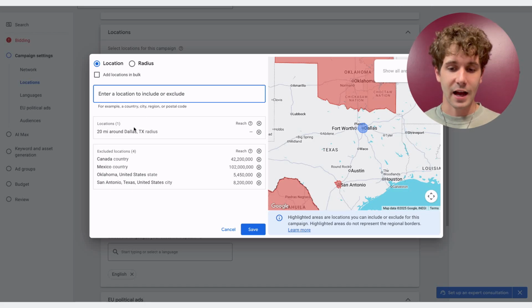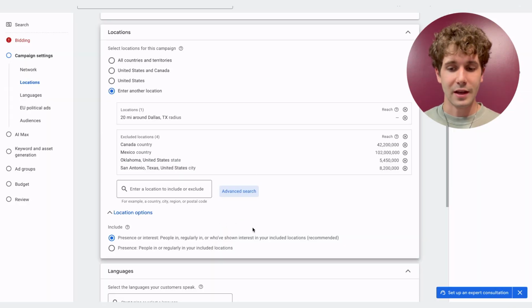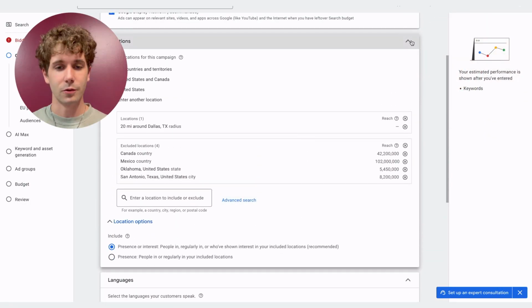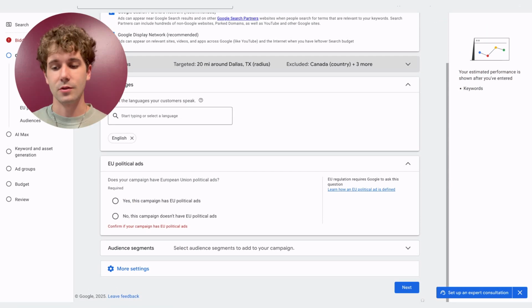So that is everything. I hope you were able to get exactly what you needed from that. And then when you're done, this whole section is complete. You can hit the little pull-up tab and then you can click next. And your geo-targeting for your Google Ads has been set up.